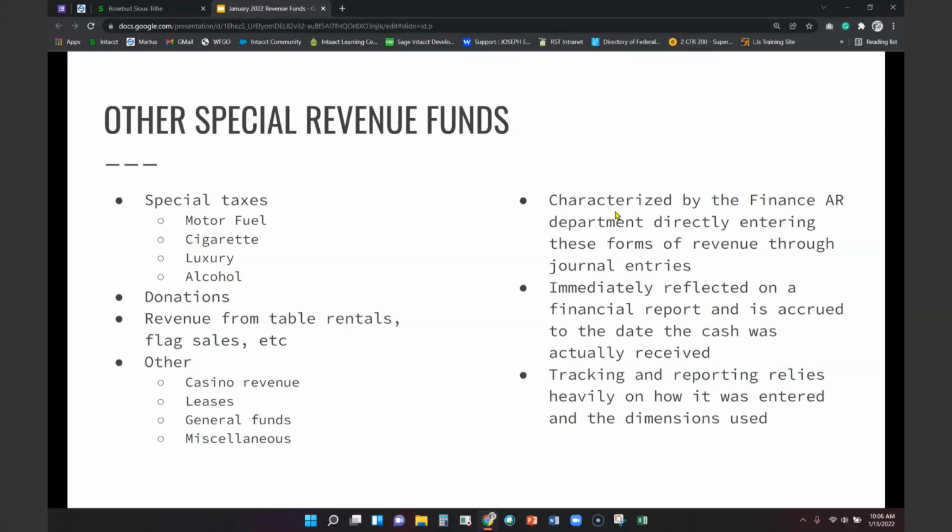The tracking of this and reporting of it relies heavily on how we enter that information during a journal entry. So we're going to get into the deposit form, if you've ever completed those, maybe some stuff we could be using to better inform the accounts receivable department how you want this entered, and then for reporting later.